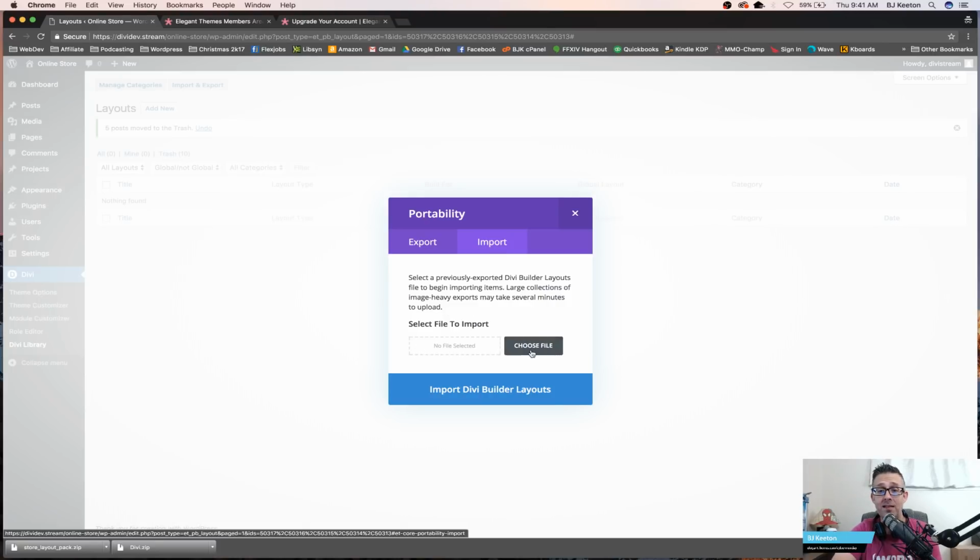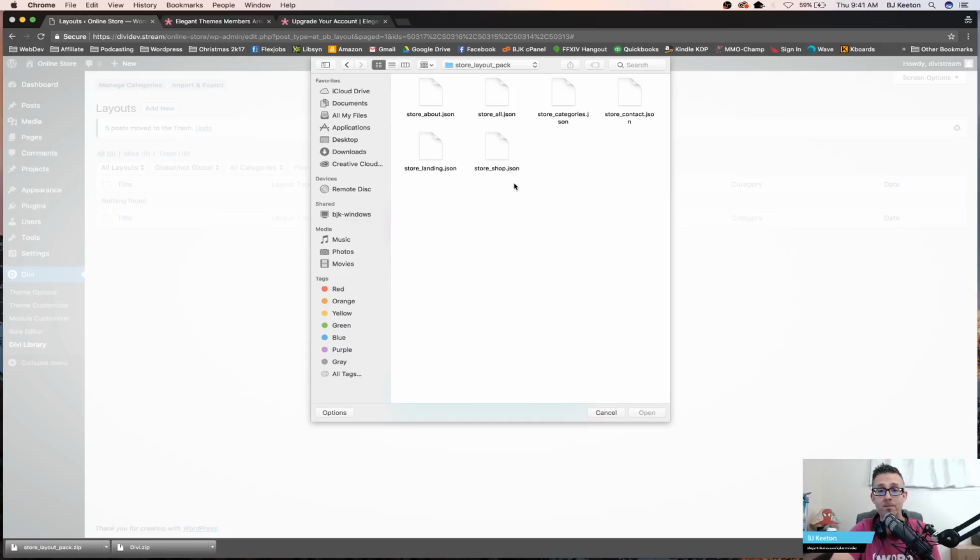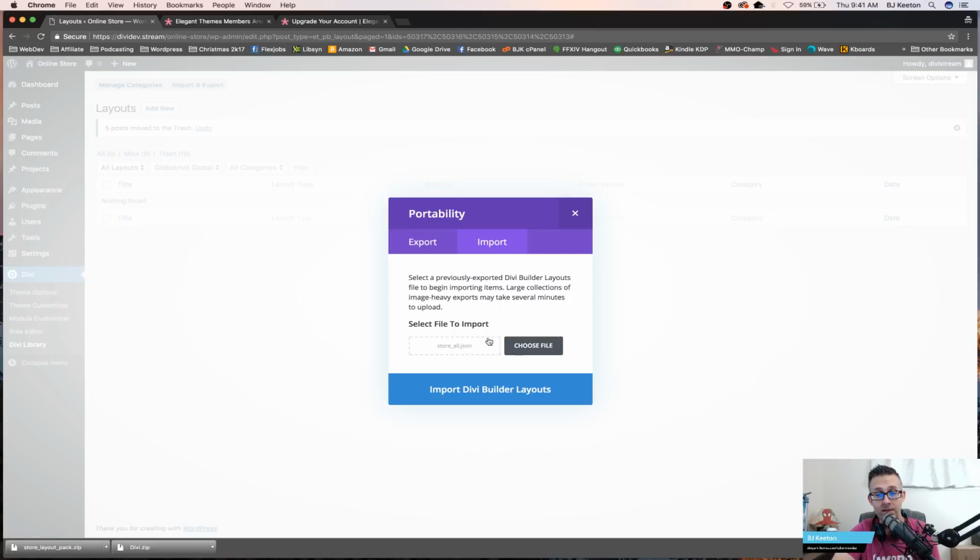Now, you're going to select the file, and when I unzip the store layout pack here, I have 6 different JSON files, and every one of these corresponds to one of the individual pages. So if you just want a categories page or a contact page using this layout, you can do that. I'm going to select the store_all so that it imports all 5 of the pages that we're going to be using. So I'm going to import the Divi Builder layouts and go through this.